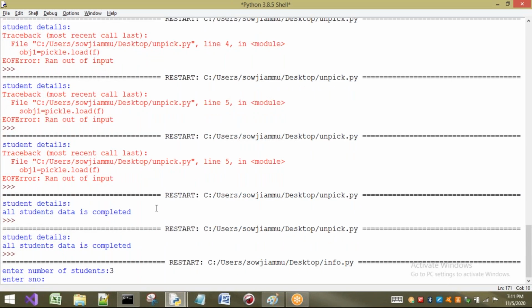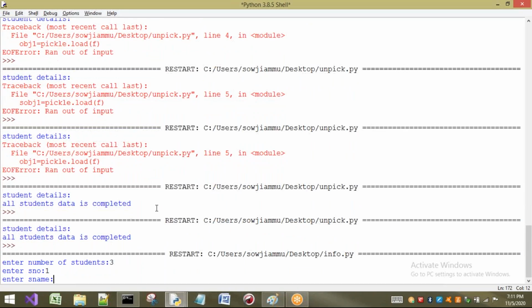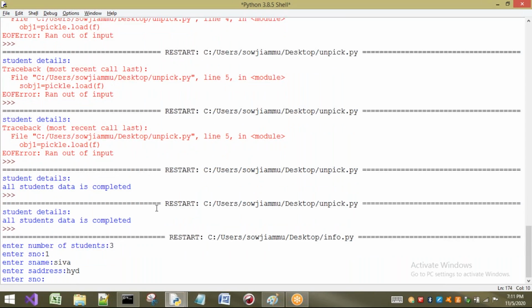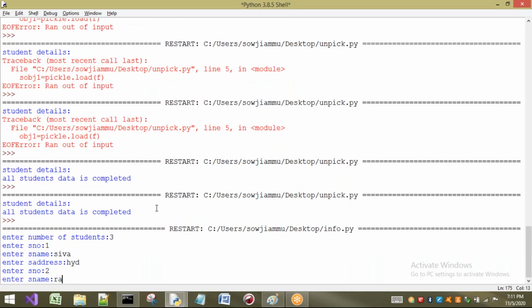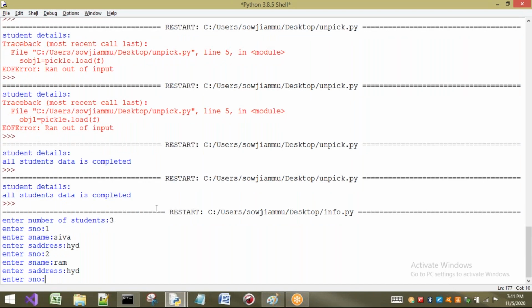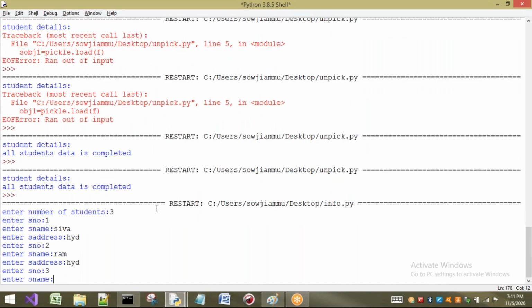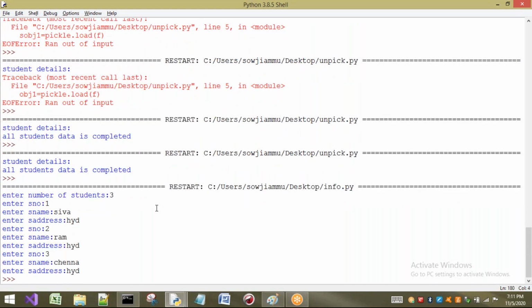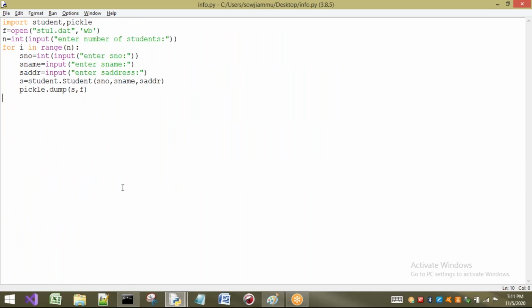3 I am going to enter. 1, S name Shiva, address Hyderabad. S number 2, Ram I am taking, same Hyderabad. S number 3, I am taking the name as Chenna, and then Hyderabad. Now the data is stored in our stu.1 file. Now I will execute. This program is completed.